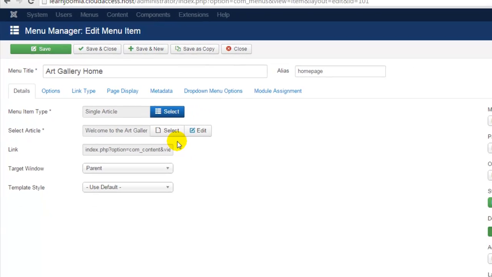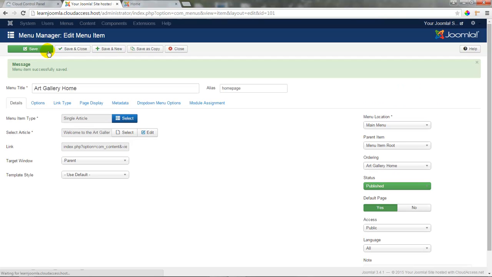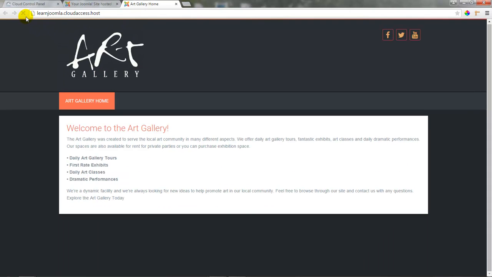One other area of importance when creating a menu item is the menu location, and off to the right side here, we can see that we're adding this menu item to our main menu. We could select a different menu here to save this menu item, but we'll save this to our main menu, and I'll go ahead and click Save once we've changed the article, and I'll return to the front end of the site and refresh the page. I'll see that the Getting Started article disappears and it's replaced with our Welcome to the Art Gallery article.